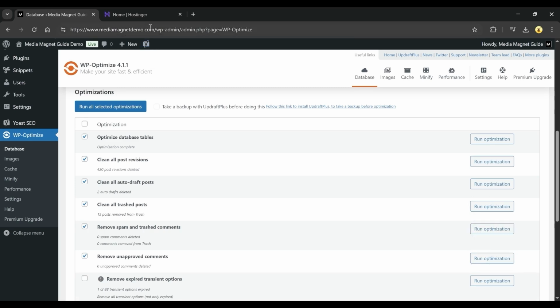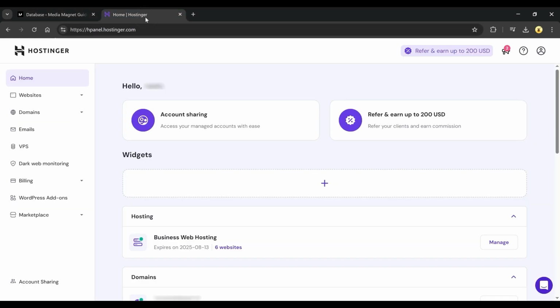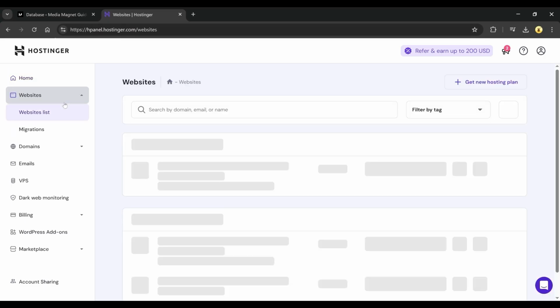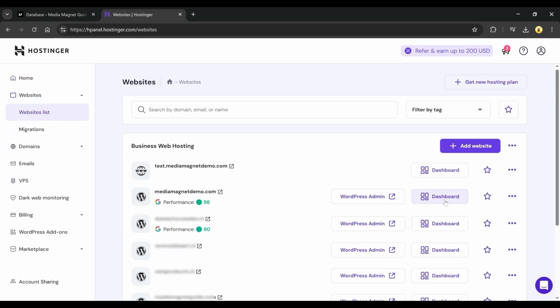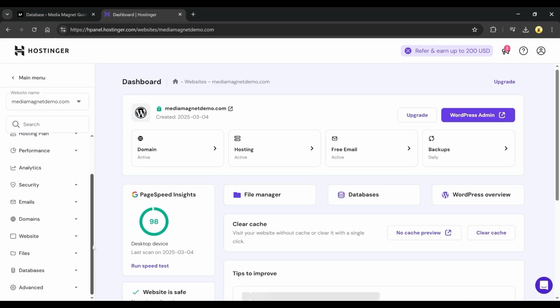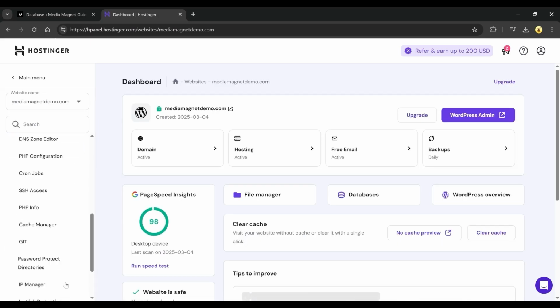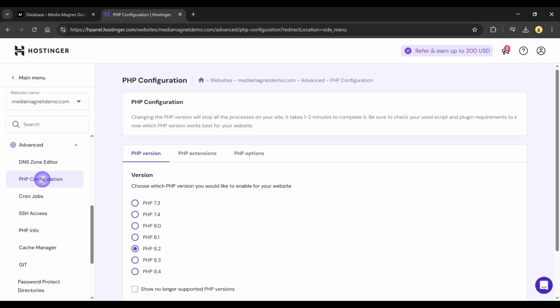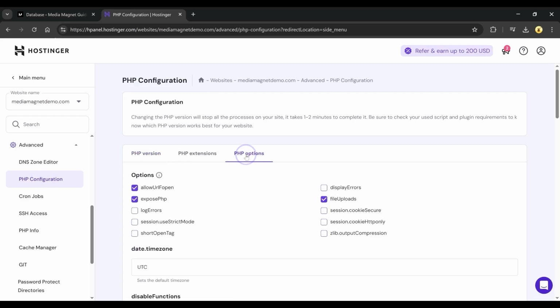Next, log in to your Hostinger account. On the dashboard, click Websites. Choose the one you're working on and hit Dashboard. In the side menu, click Advanced. Then select PHP Configuration. Go to the PHP Options tab.